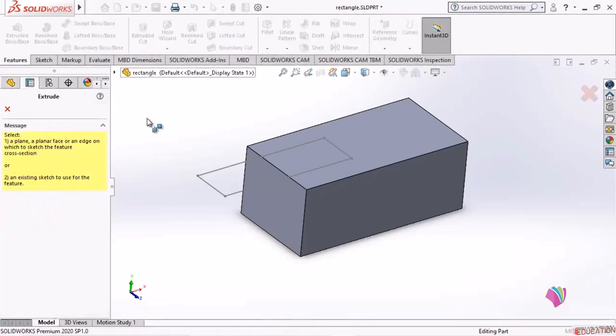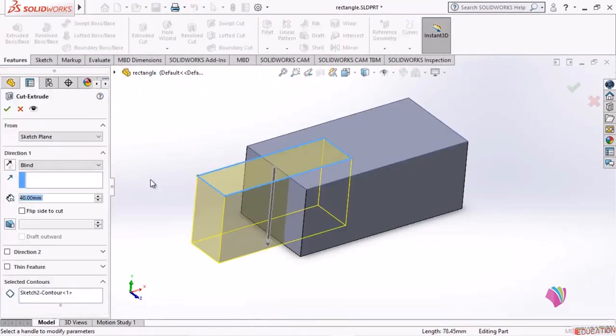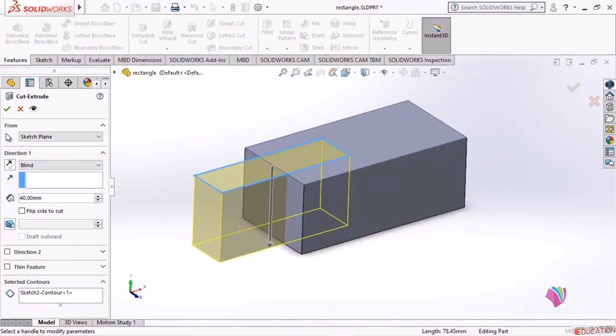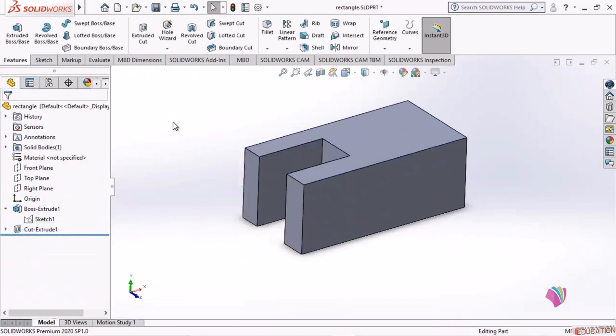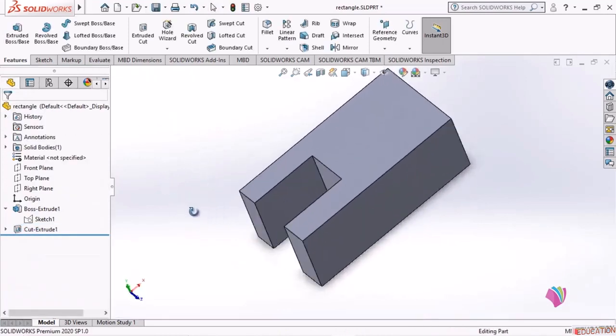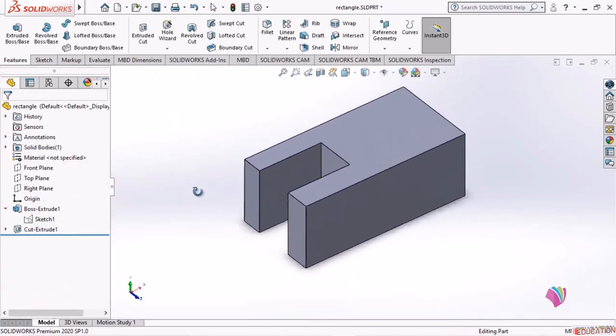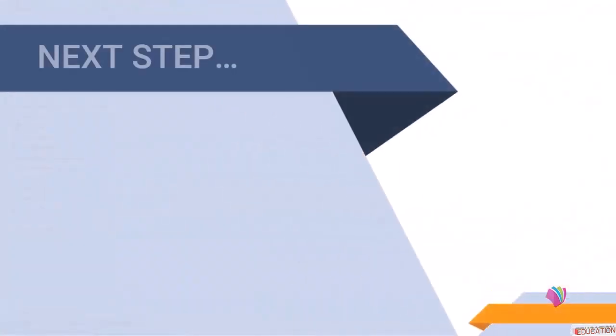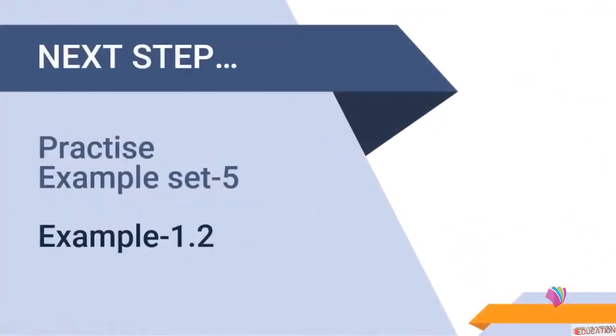Click on this extruded cut and select the sketch, which is this. You can see something is happening. When you click on this OK, you can see the new object has cut the existing object. So these few tools are very important. In the next lecture, we are going to practice solid modeling on an example. We'll see example 1.2.